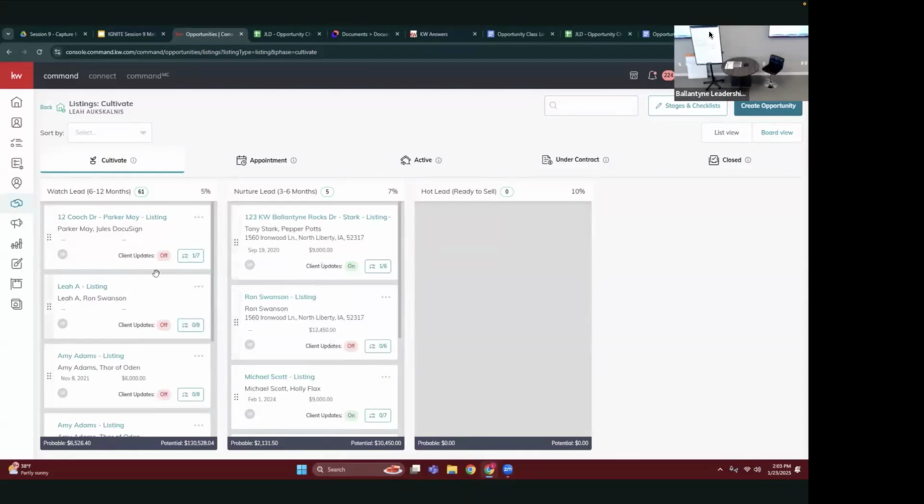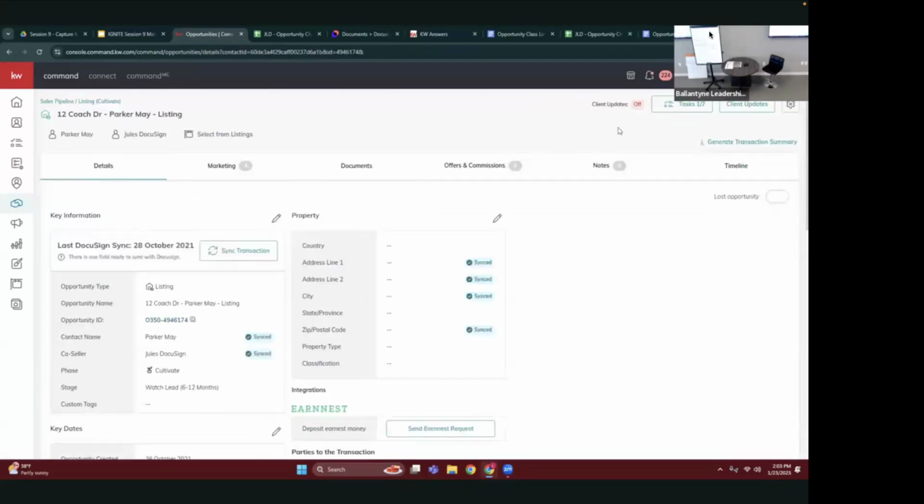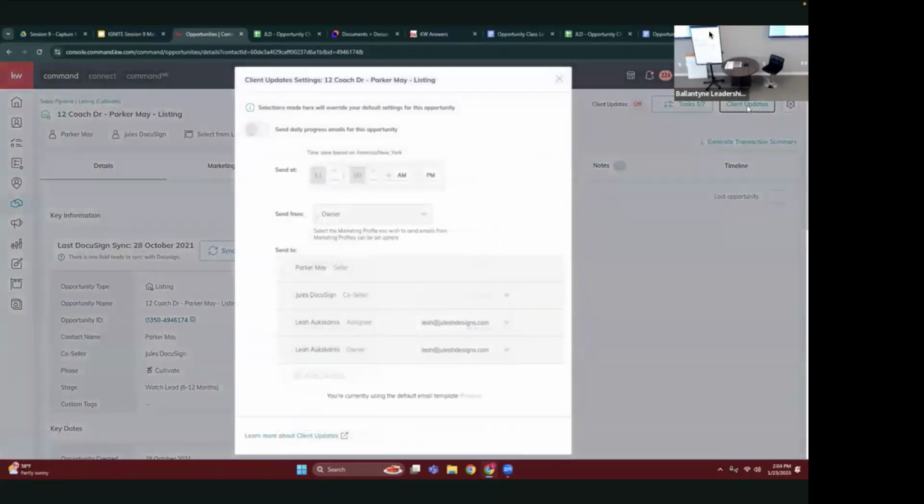To make it actually email your clients, I'll click on the opportunity name to open it up. And you'll see on the top right, I have that same message, client update off. In order to turn it on, where it says client update right here, if I click on client update, I'm going to show you how you can turn it on, and then I'll show you how you can control which items are sent to them automatically. Because we might not want all the items on the checklist, but like 4 items we want them to be notified of. So I'll show you that next.